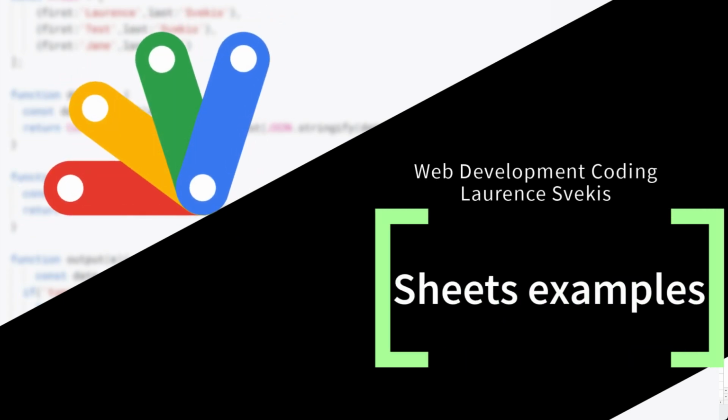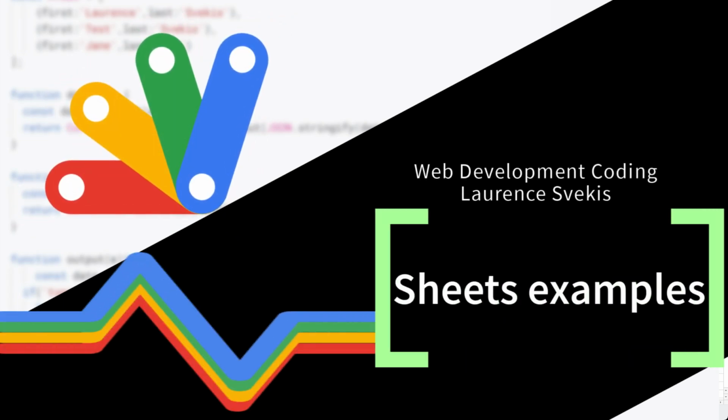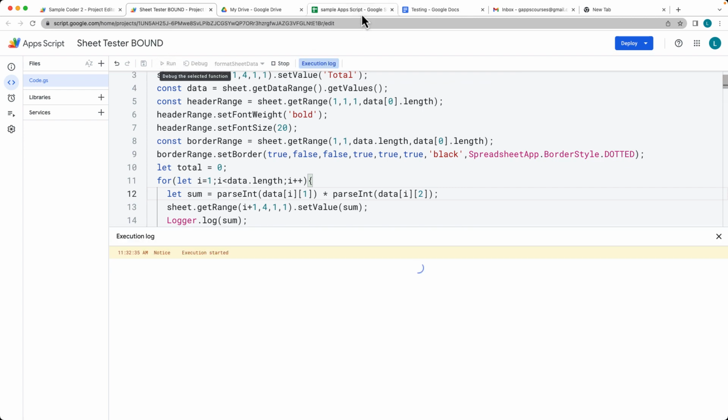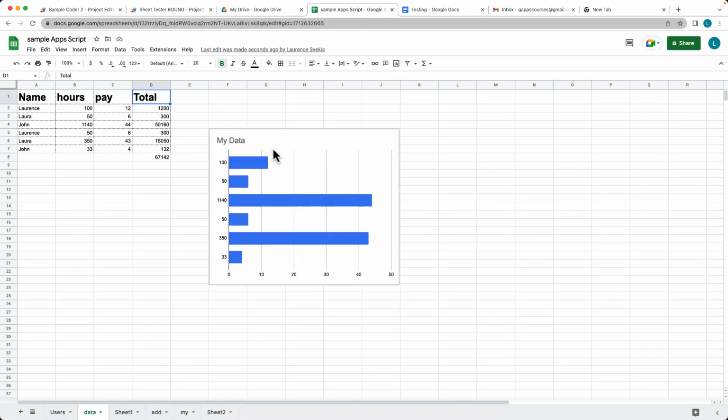What we're going to be producing in this lesson is getting some data from the sheet, and I'll show you different ways that you can work with it: adding in borders, making calculations, updating some of the sheet data, and also creating a chart from the sheet data.